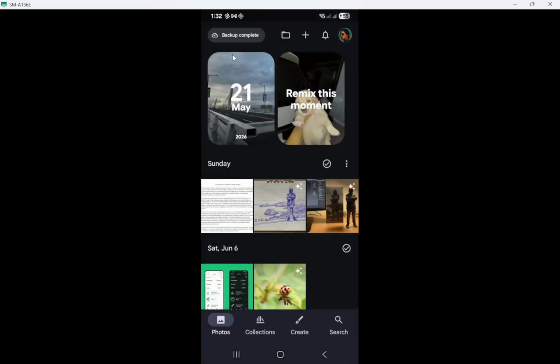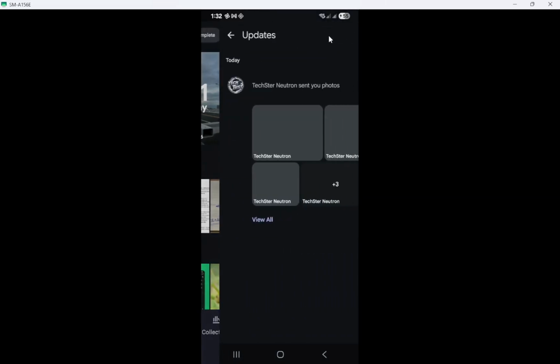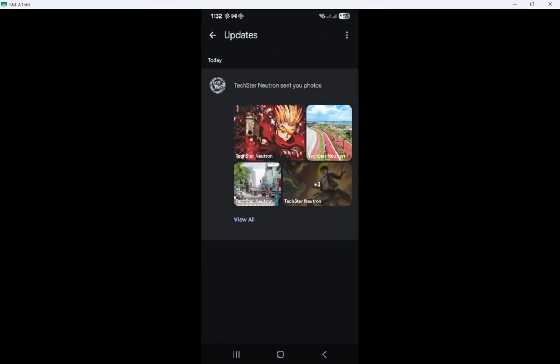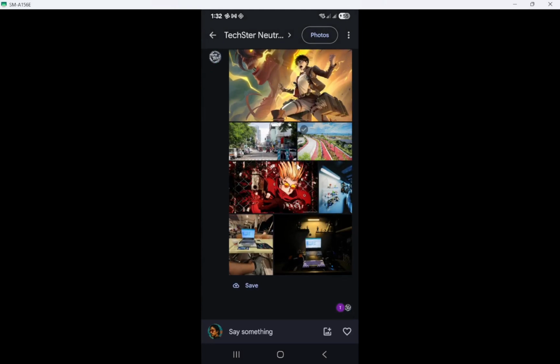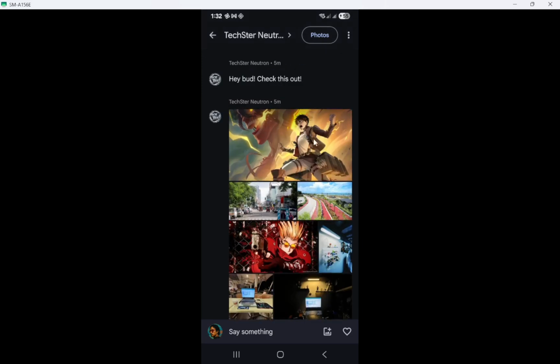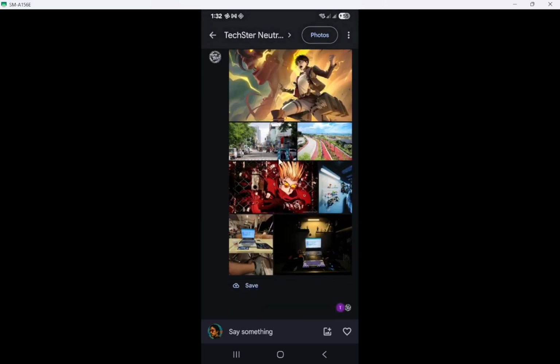Next up, let's talk about accessing shared photos. If someone has shared photos with you and you want to view them, open Google Photos. Then click or tap on the Sharing tab, which you can find at the bottom of the screen on a phone or along the side on a computer. Open the shared album or conversation to see the photos. You can then view or save these photos to your own library.